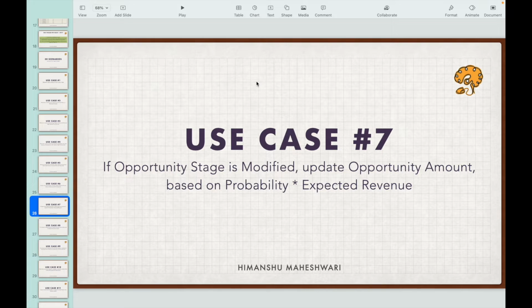Use case number 7. If the opportunity stage is modified, update the opportunity amount based on the probability multiplied by the expected revenue. So this use case is an update scenario. I hope you agree, because we want to track whenever the opportunity stage is modified.